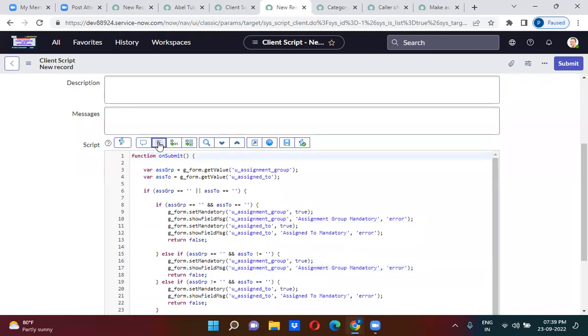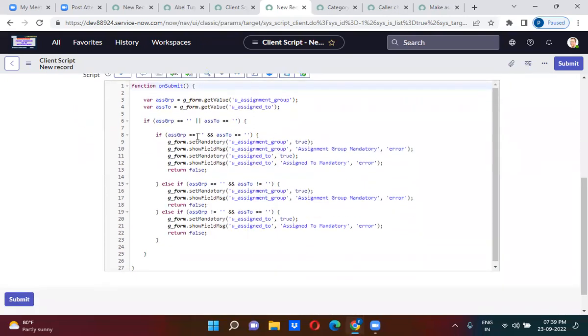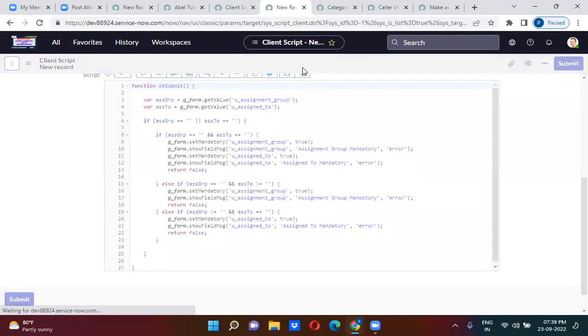Okay. Before the form submission, I am checking whether the assignment group and assigned to are both not filled in. I have to make them mandatory, show a field message, and stop the form submission using the return false statement. If only the assignment group is empty, then I will make that field mandatory, show a message and stop the form submission. If only assigned to is empty, I'll make that field mandatory, show a message and stop the form submission. So always remember, you will use the return false statement to stop the form submission.